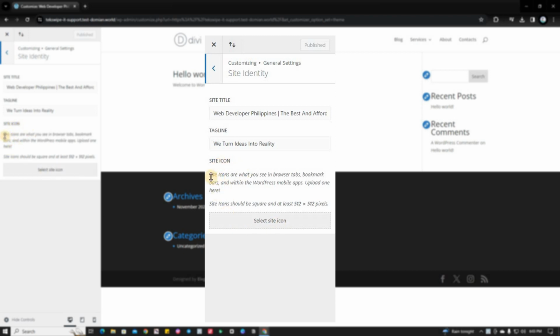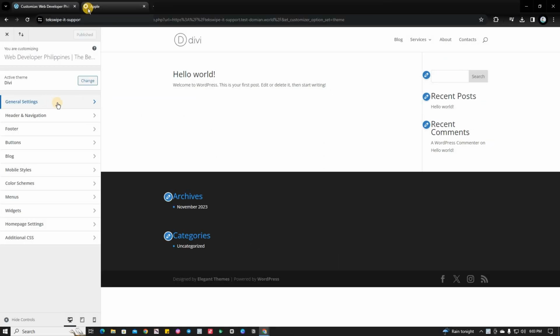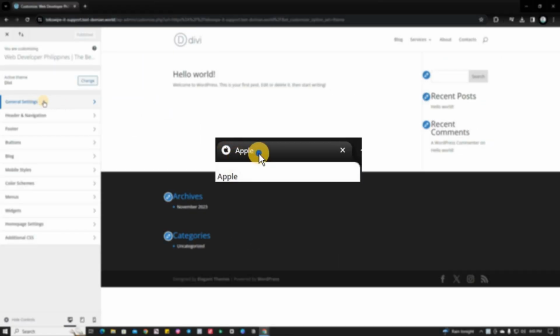Site icons are the small images you see in browser tabs, bookmark bars, and within WordPress mobile apps. It's important to note that site icons should be at least 512 by 512 pixels. Let me show you an example by opening up the Apple website. As you can see, their site logo reinforces their brand identity.